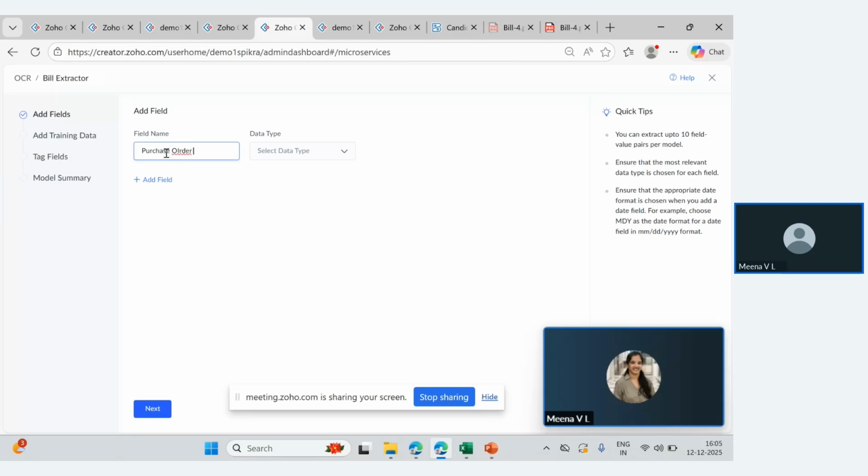Purchase order number, so that would be a text field. So it allows 3 data types for now: text, number, and date. So then I will click on bill number, which is again going to be a text. Then bill date.